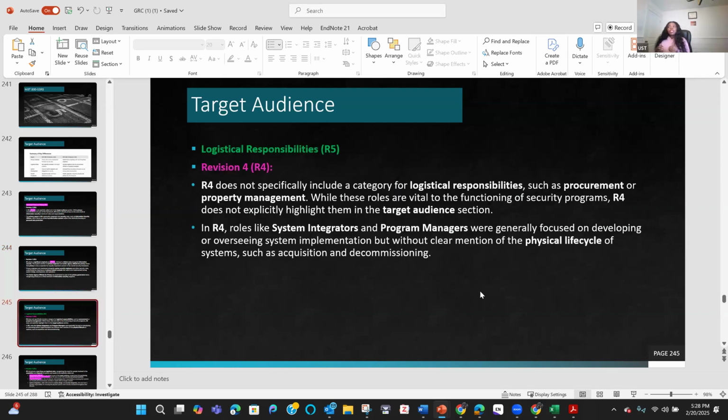The next one we have is logistical responsibility. Rep 4 does not specifically include a category for logistical responsibilities, such as procurement or property managers, right? While these roles are vital to the function of security programs, Rep 4 does not explicitly highlight them in the target audience section. In Rep 4, roles like system integrators and program managers were generally focused on developing or overseeing system implementation, but without clear mention of the physical life cycle of systems such as acquisition and decommissioning.